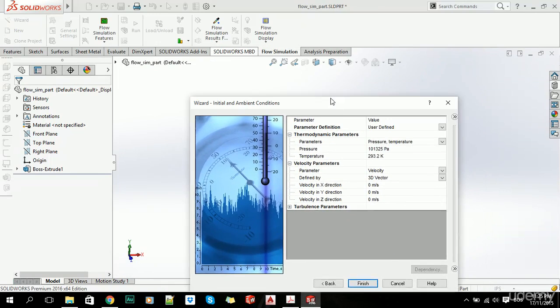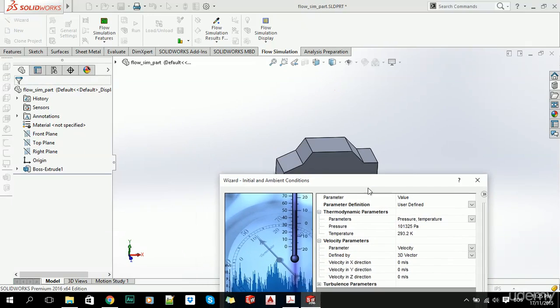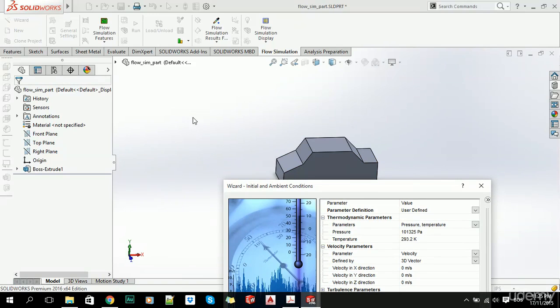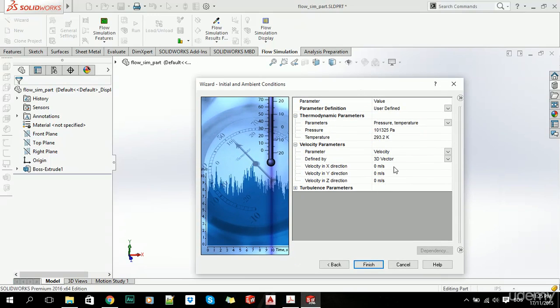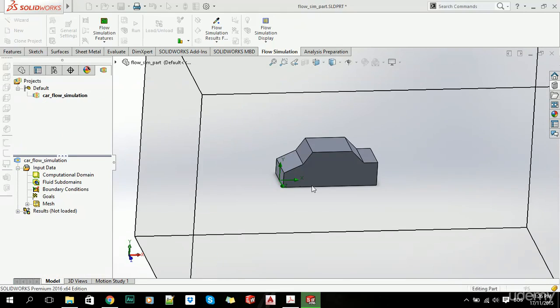Now let's add our parameters. In this external analysis, we need to add our velocity of air in X direction, obviously, because the car will be moving in this direction, so the air is flowing in that direction. Let's say our car goes 60 meters per second, and click on finish.